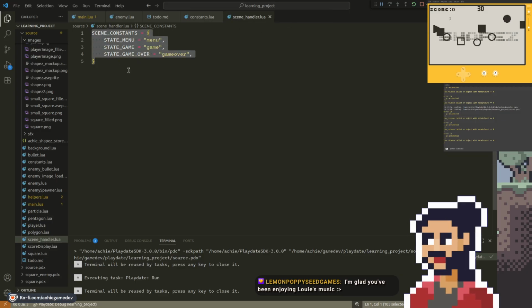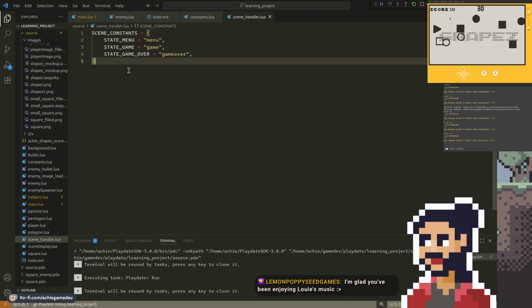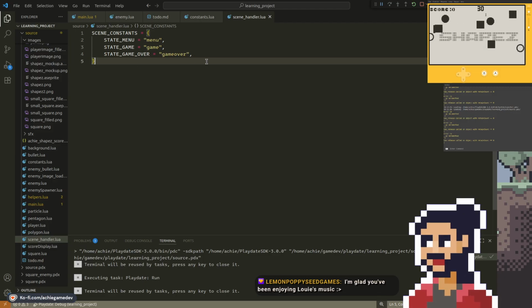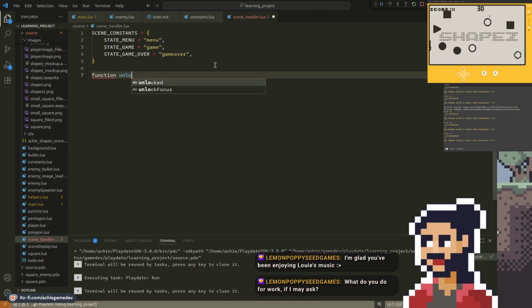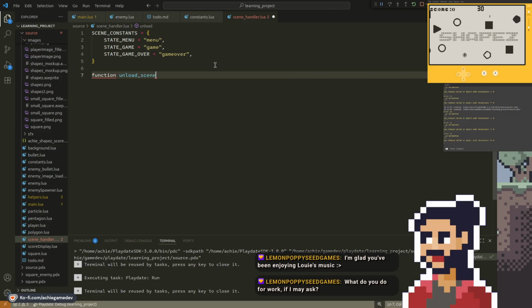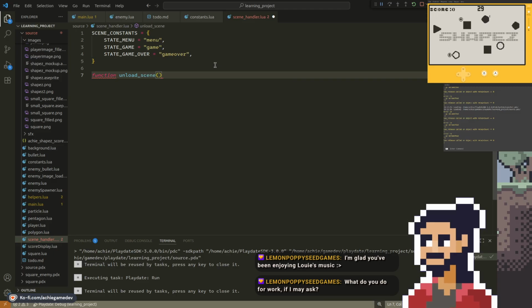And what I would want to have is some kind of load unload function. So like a function unload scene, I guess. Do I need a separate unload?